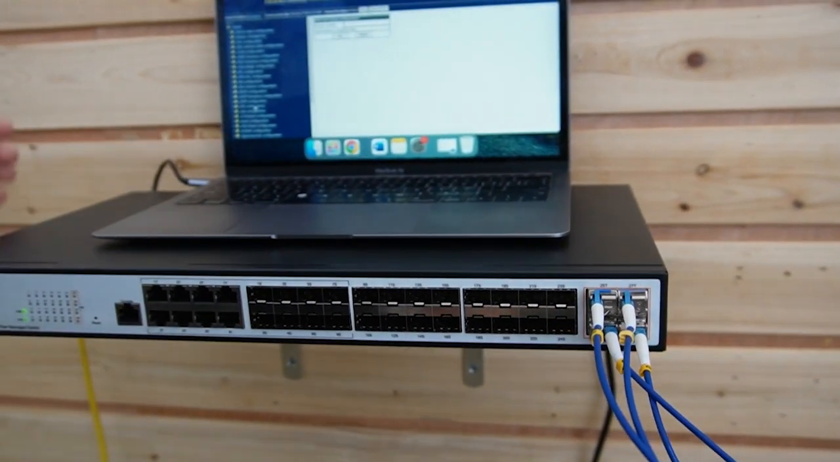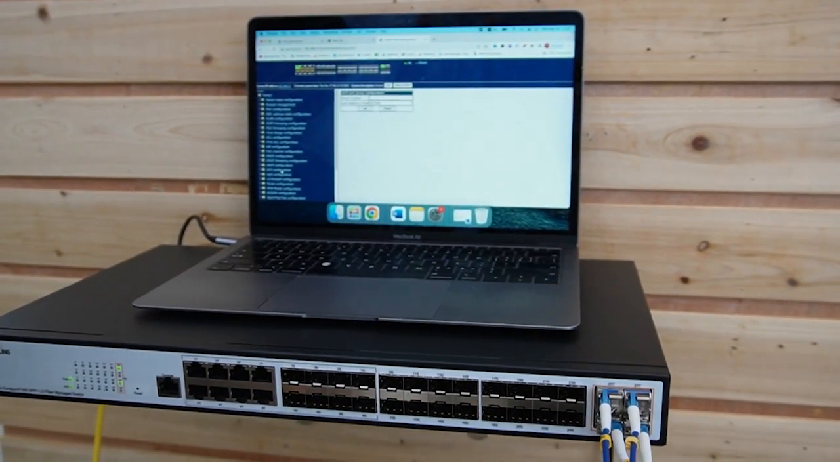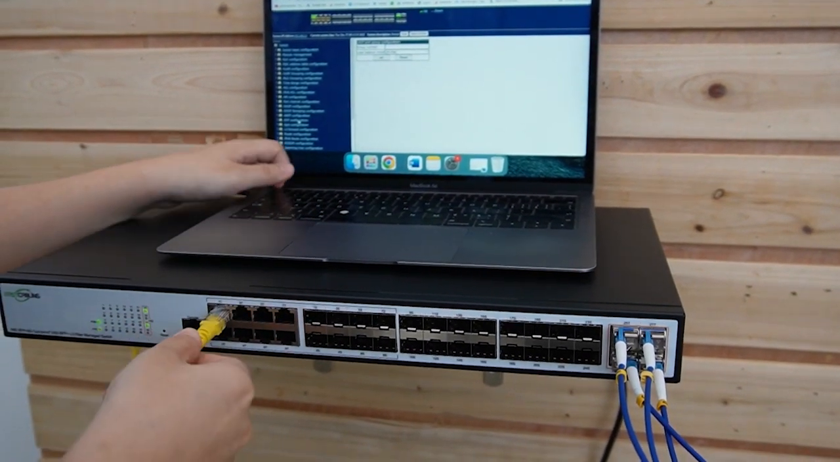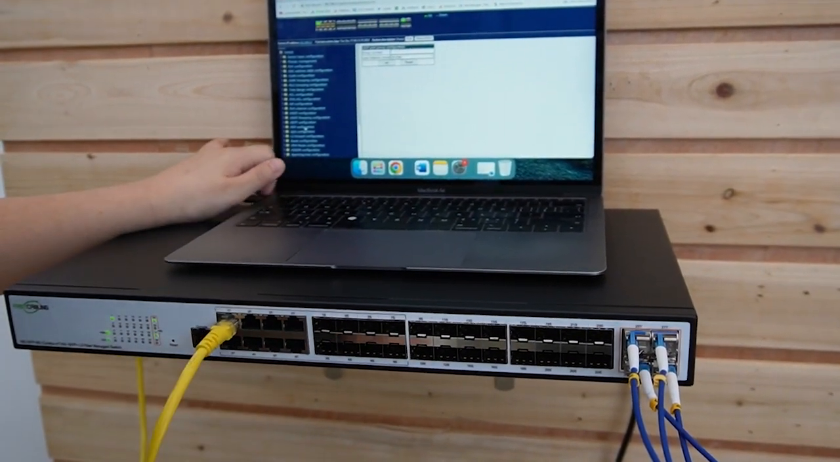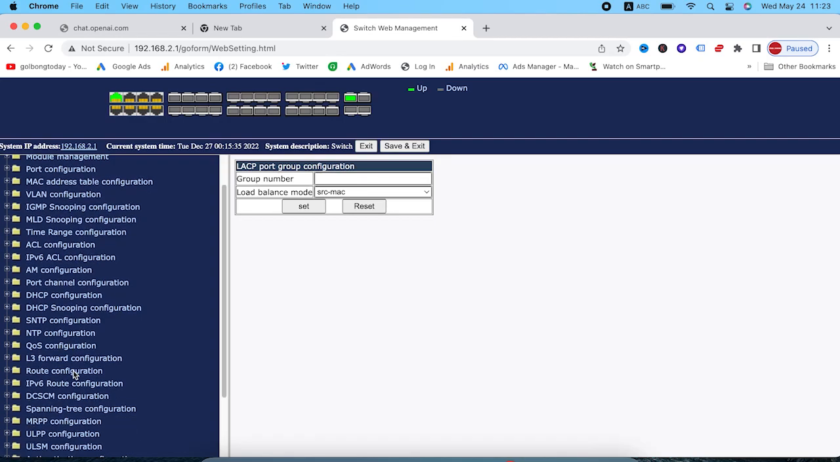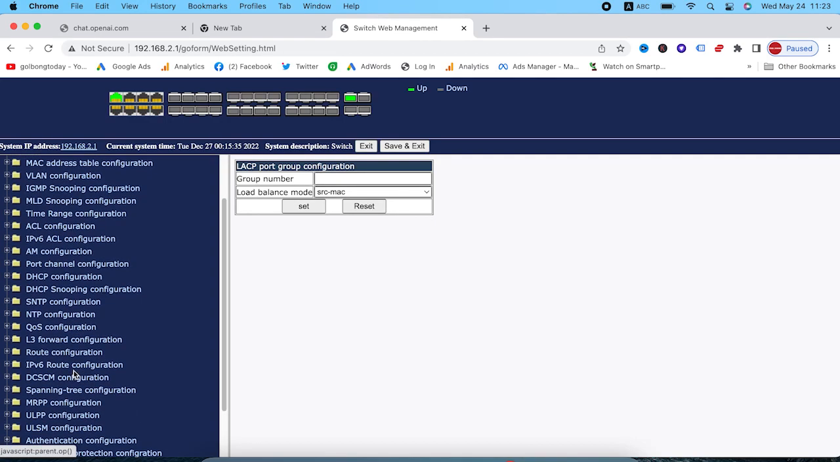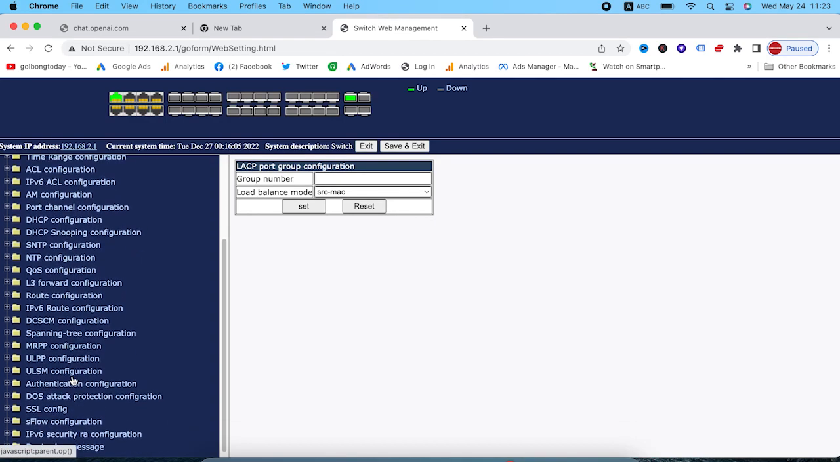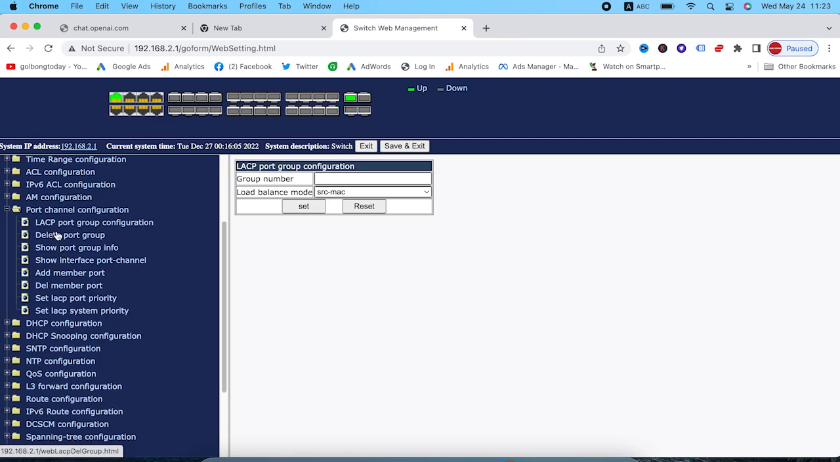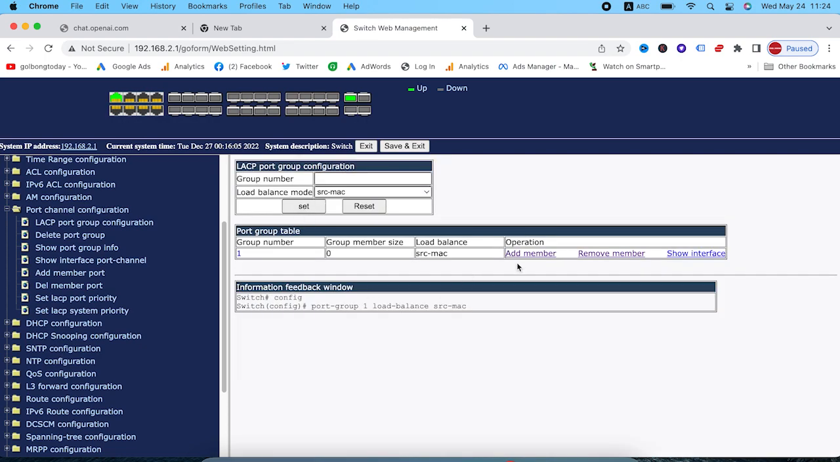And now I'm going to use the computer here to change the configuration and group them together. Now we are already on the switch web management, and we are going to group the 4 ports together. Let's go under group configuration, name it group number 1. So we have the group number now, it's number 1.